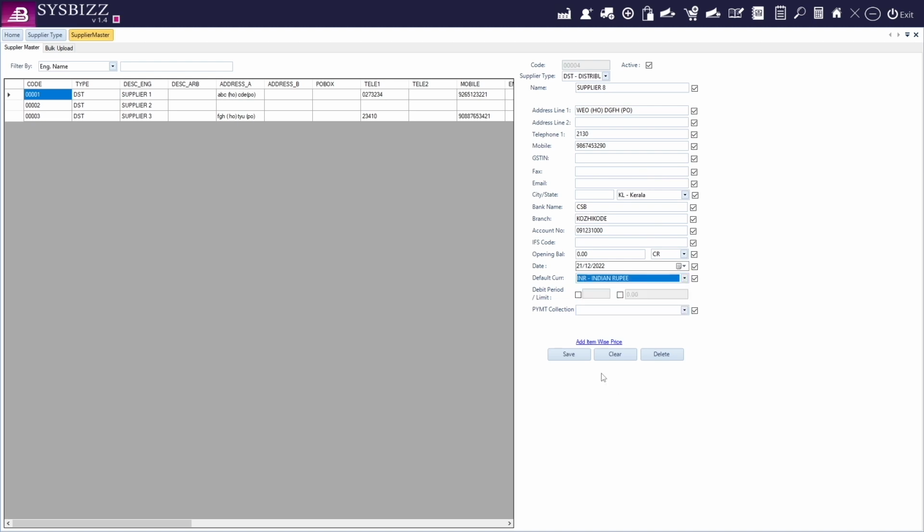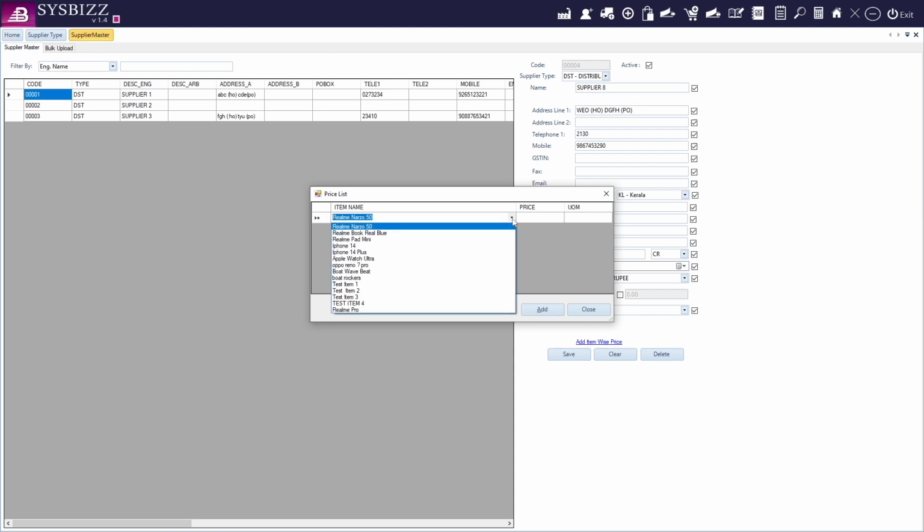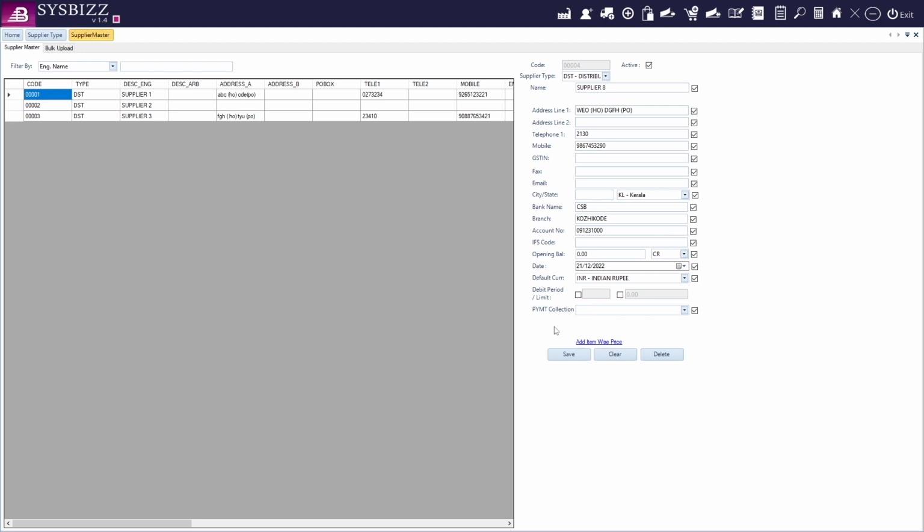At the bottom, there is an option called Add Item-Wise Price. The software also allows you to set a special price for a special or regular supplier. You can specify the product details along with its price and unit of measurement here. Click to save the settings.